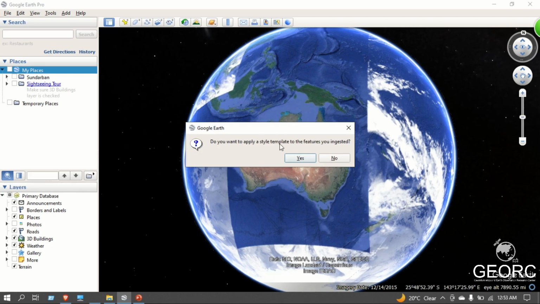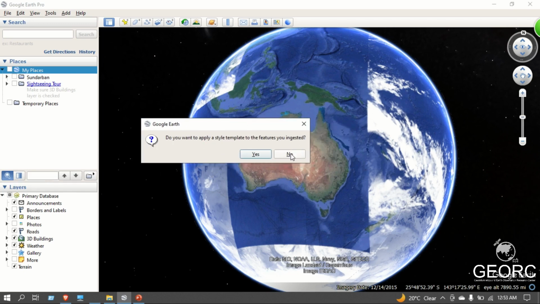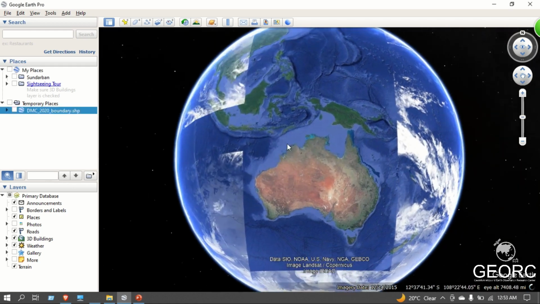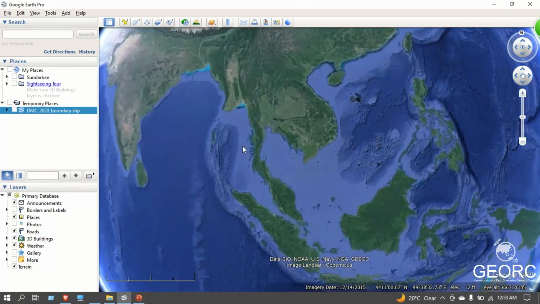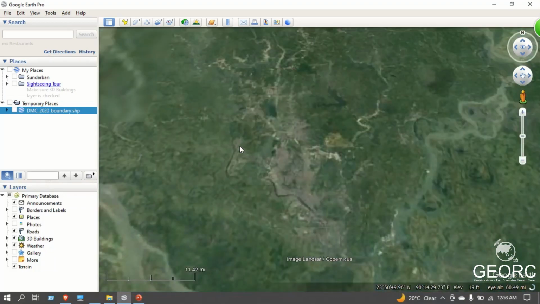Then it asks whether to apply a template or style. If you want to apply any template or style, then you can say yes, otherwise you can say no. At this moment I would like to say no. So here we got the file.